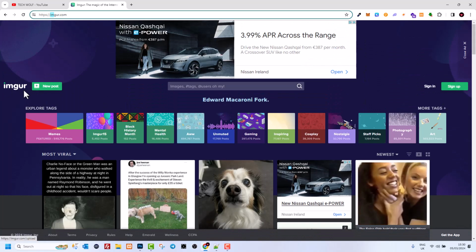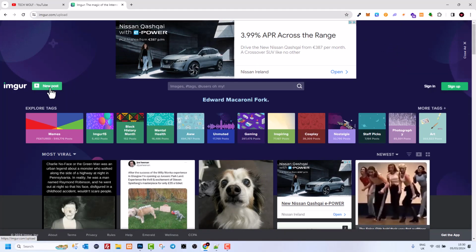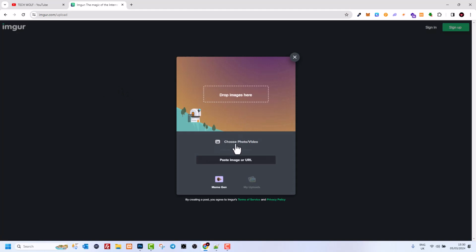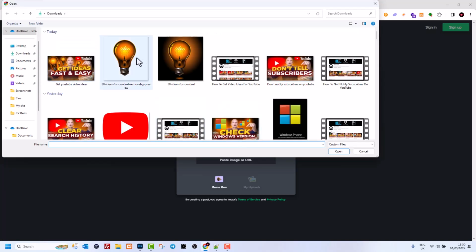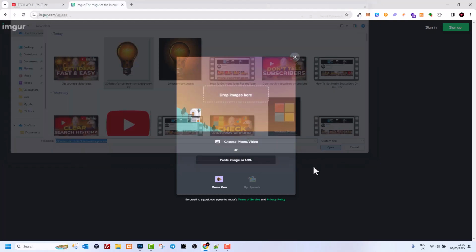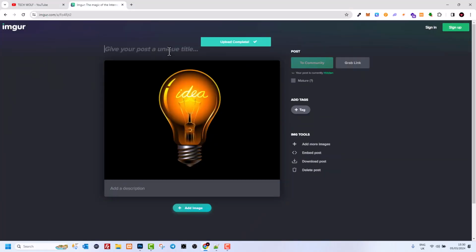Here, if you are in Imgur, you can see this new post. Just click on new post and here you will see this link, choose photo or video. So let's click on this link. I will select this image, click on open, and here at the top you need to also give a title for this image. Here I will write idea lamp, and this is pretty much it. You can also share this to the Imgur community if you want.